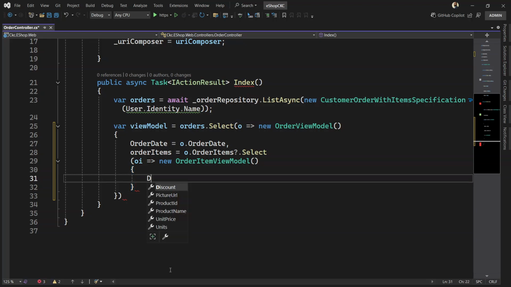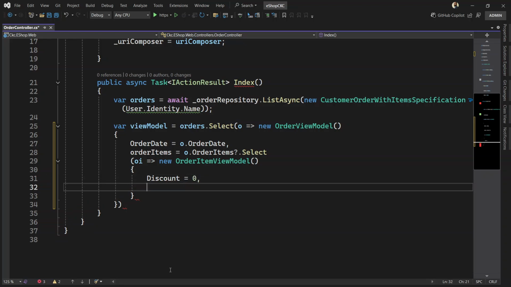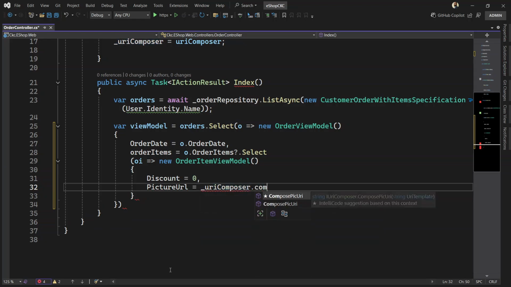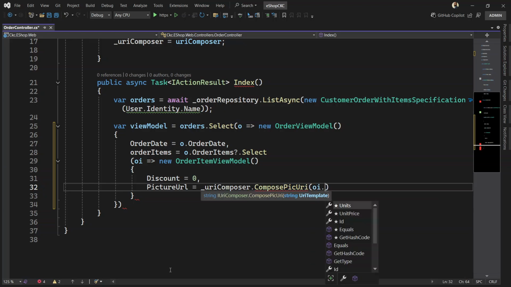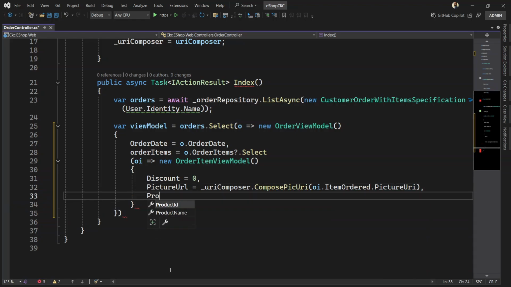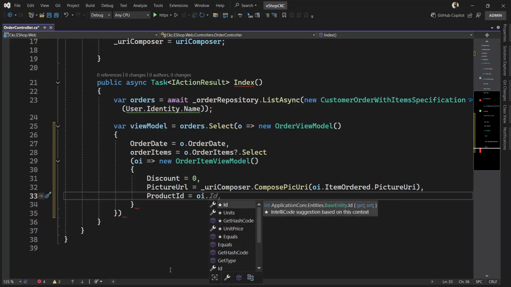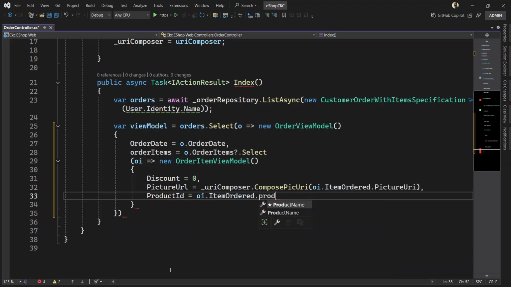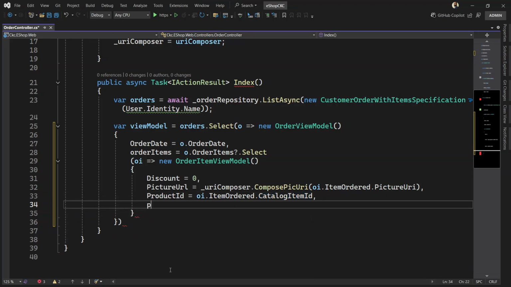So within this, if I go with discount first, because there is no discount, I'm hard coding this as 0 for now. Then a picture URI. We are going to use the URI composer, and we are going to provide the OI dot item order dot picture URL to this. Then we have the product ID. Again, we are going to pass OI dot item order dot product, I think we have used catalog, yeah, catalog ID.